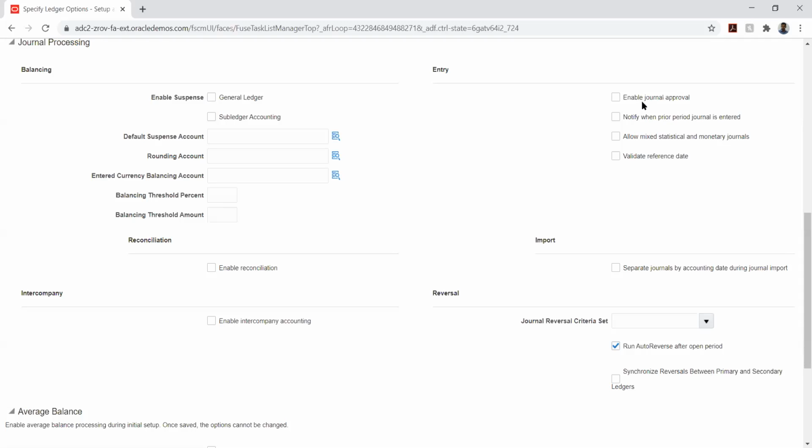And we have the journal approval. If we want to use approval for the journals, we can enable it here. When you say approval, that is not for subledger journals? It's only for journals that you edit manually, or what? What is the approval for?